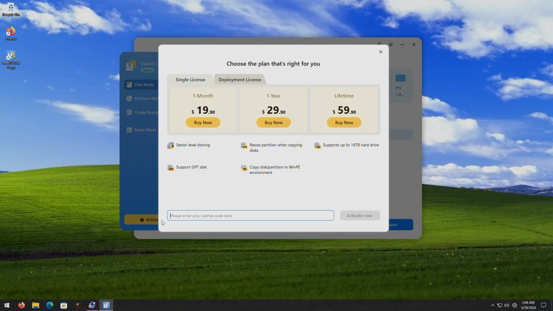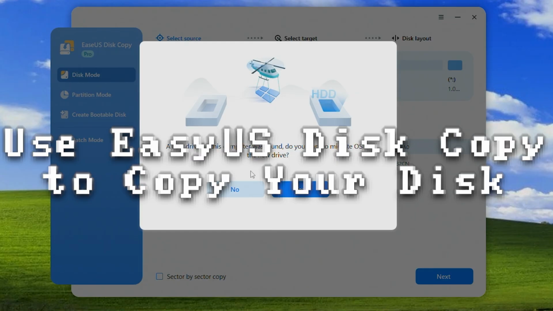When it first opens up, you're presented with this if you got the demo version. So for you 100 out there who got that lifetime subscription, just paste in your license code. All right. And check this out.